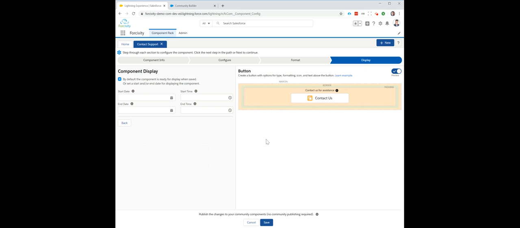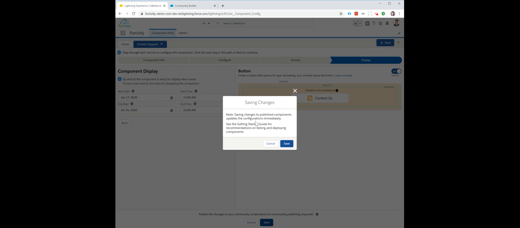Then I'm going to talk about display. Let's just say I wanted this button to start display on Friday, and a week from Friday, I want it to turn off on the 24th. So when I drop this component in the page, it actually won't show until the 17th of January in this case, and it'll turn off automatically. So if you have a component with a limited life, you don't have to remember to take it off. You can actually just hide that. When I'm all done, I just remember to click save, and I'm all set.